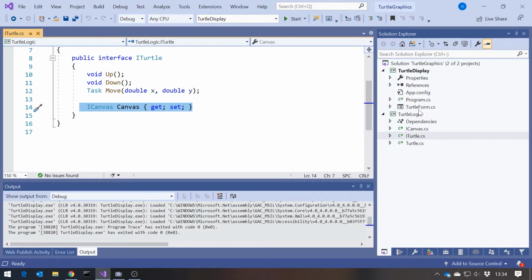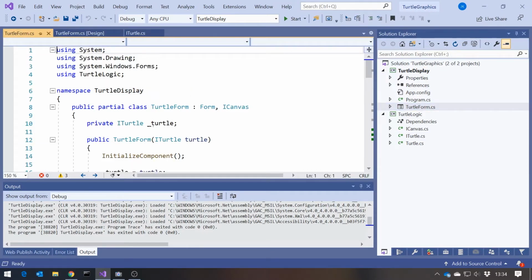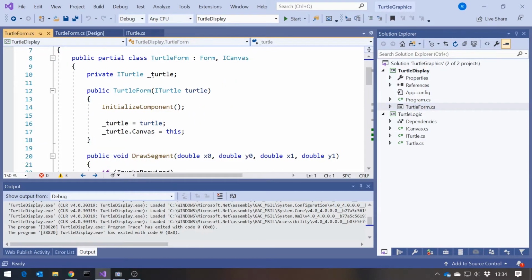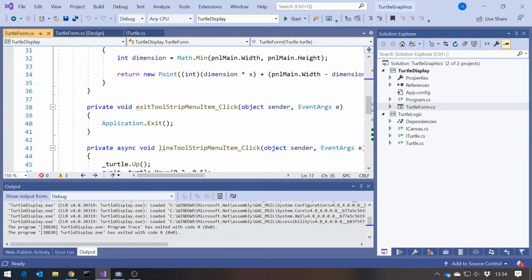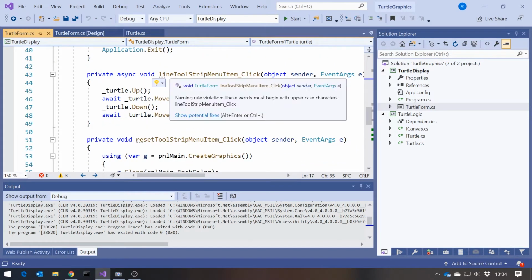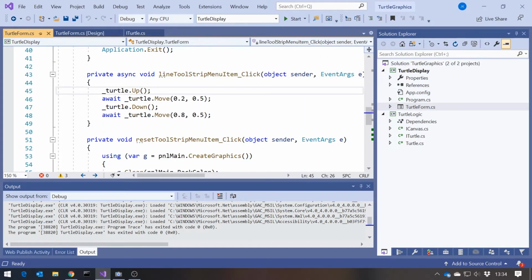And so we can see in our form what's happened here is in the initialize, we receive this turtle, we set the canvas to ourselves, and then in the draw line that we've got there, we simply lift the pen up, then we move to a location, put the pen down, move to another location, and that's going to draw the line as we've seen it.